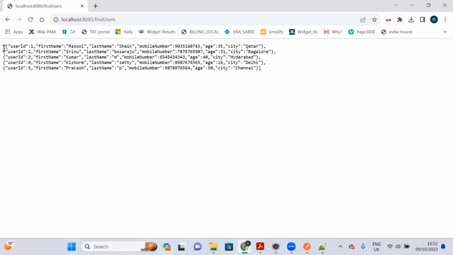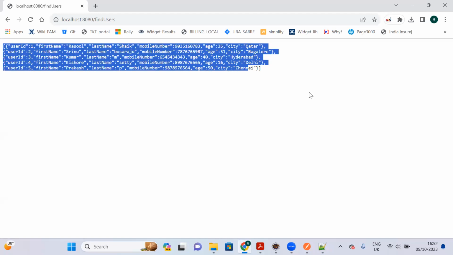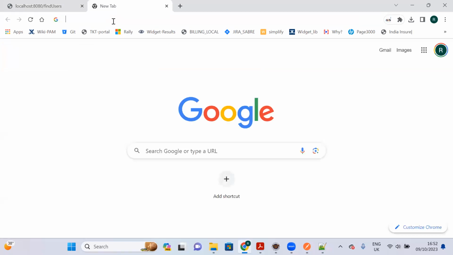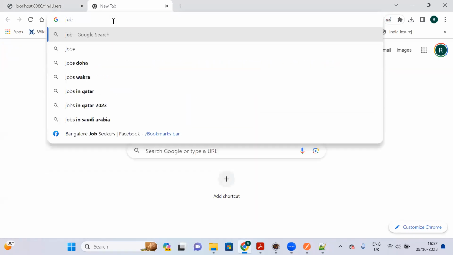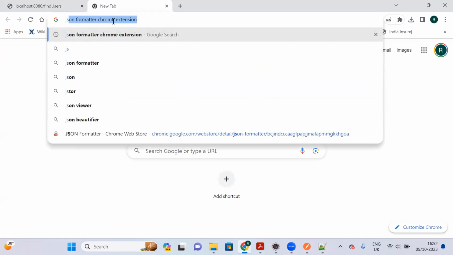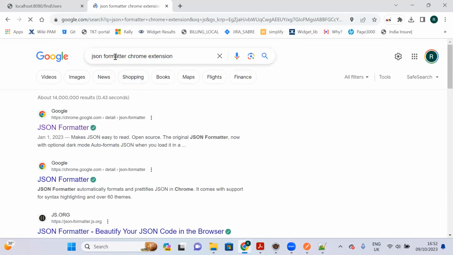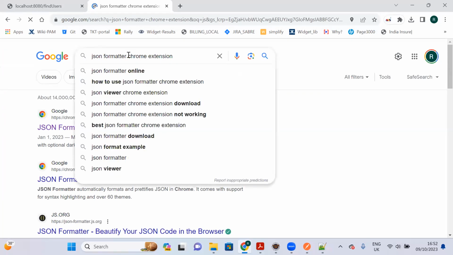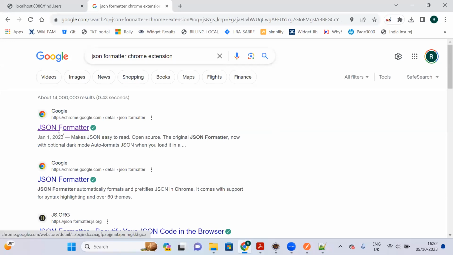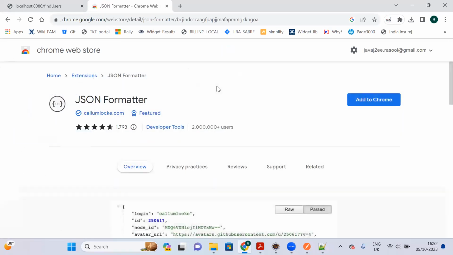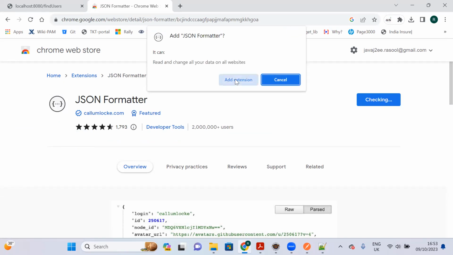Okay, so this does not look good. For readability purposes this does not look good. So what I will do, there is an online JSON formatter. You can type JSON formatter Chrome extension, or JSON format. After that there is one link, JSON formatter. Click on that link. It is a plugin for Chrome. You can add it to the Chrome browser, or any browser. The moment you click on that JSON formatter link, there is an option called add to Chrome. I am adding this plugin to the browser. Add extension.